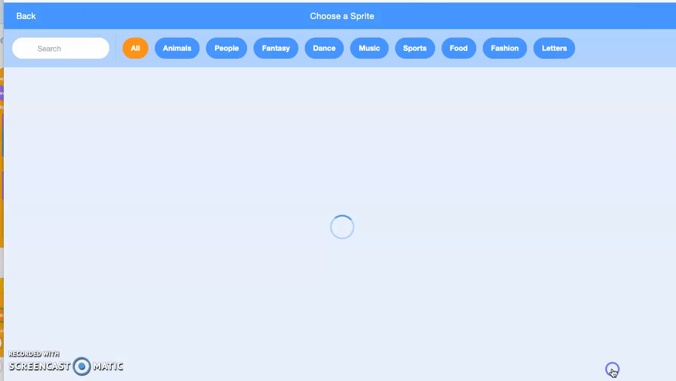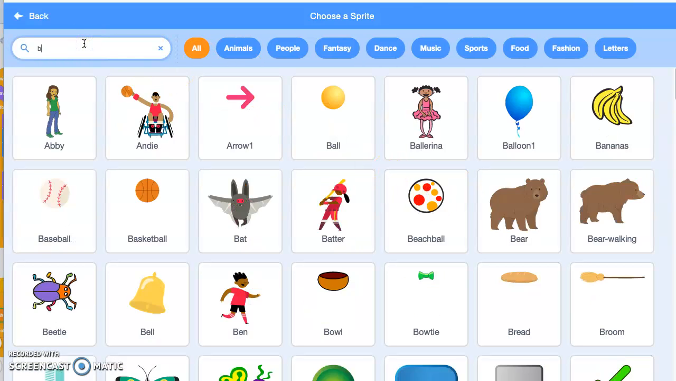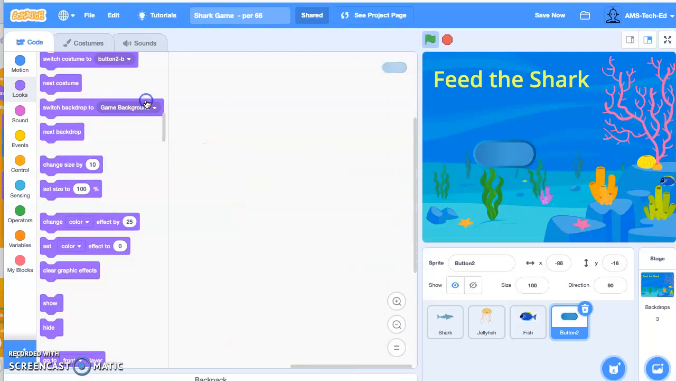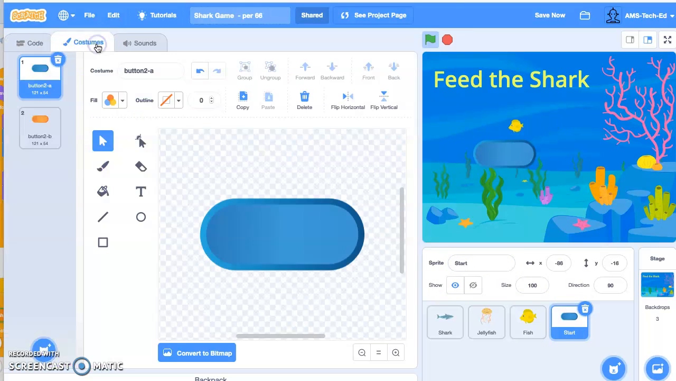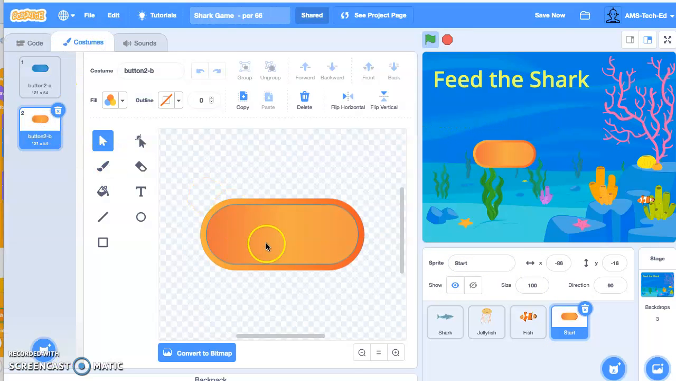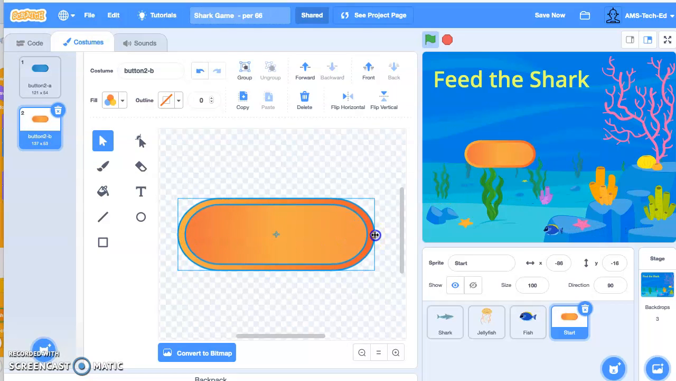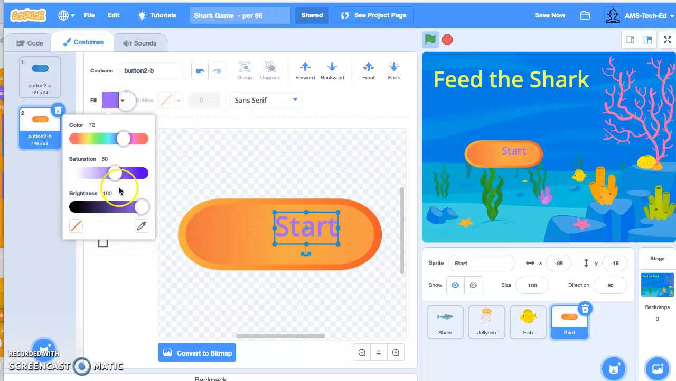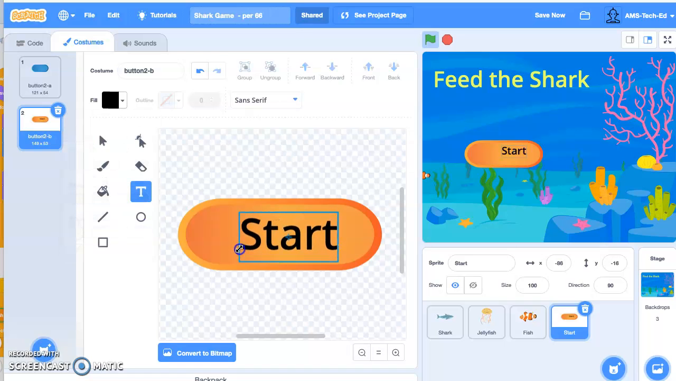So let's choose a new sprite, and I'm going to search for one called button. And it gives me these different options. I think I like this one. So I now have a button here called button, and I'm going to name it start. So now I have a button here named start. And let's look at its costumes. Ooh, I like that one. Nice orange button. I'm going to highlight it and stretch it out a little bit. Give myself some more writing room. And in the middle of it, I am going to write start, make it black, and make it big.